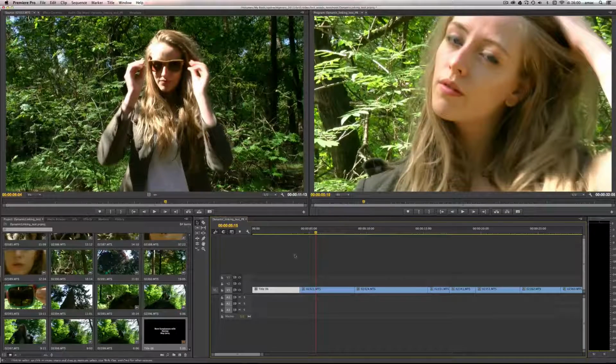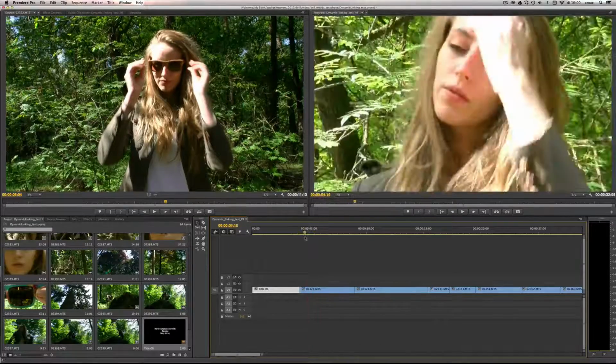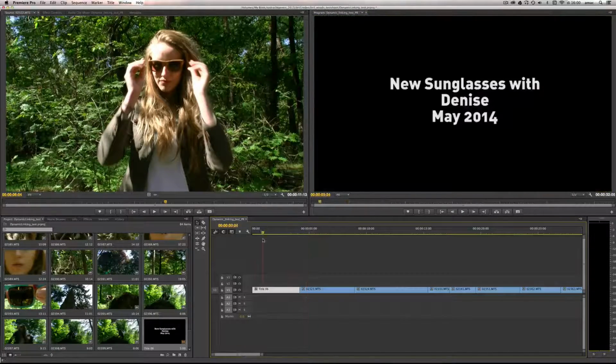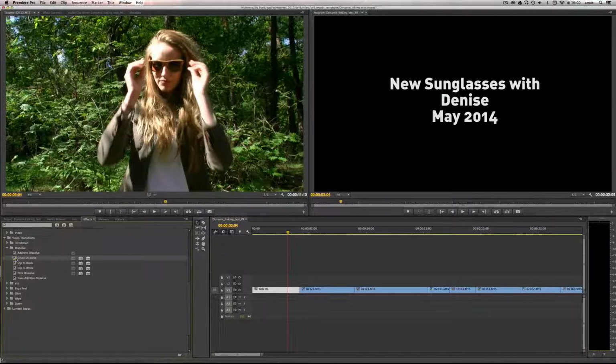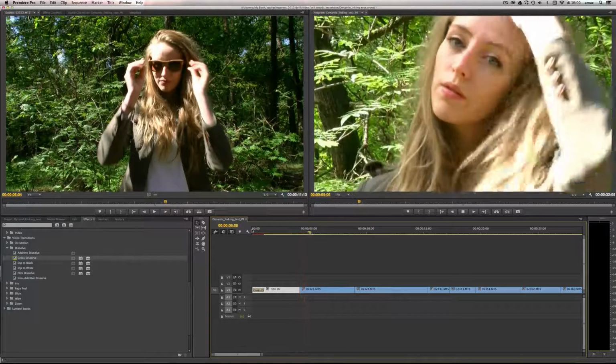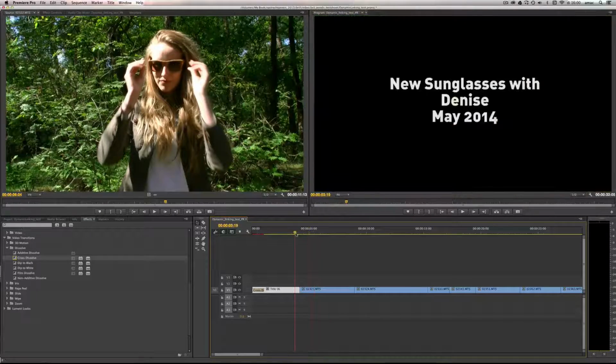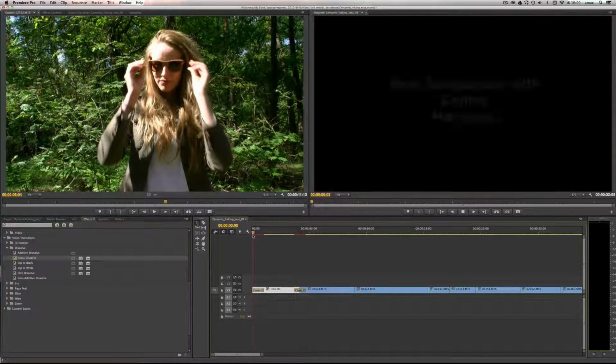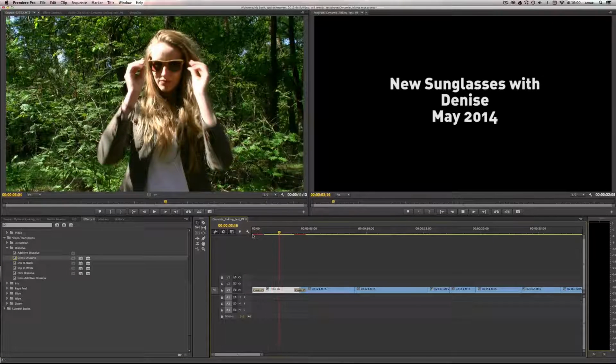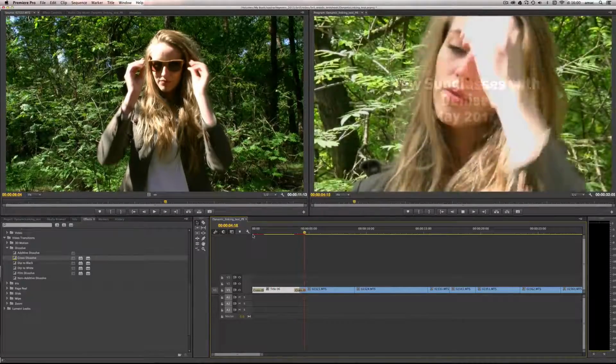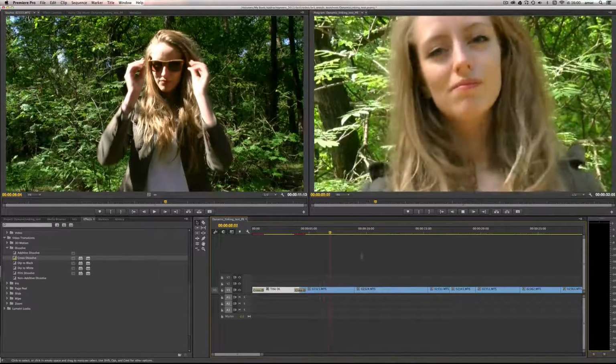Okay, well, to make this all more visible for us and see what we can do, it's good like this. Let's make a little transition on it, a cross dissolve at the beginning. So we start with a black screen, and there we go. And in my final output, I think that I also want to have a transition here. So why not do it right now? See what happens. Yeah, new sunglasses with Denise. Okay, I'm pretty satisfied about the length of this intro.